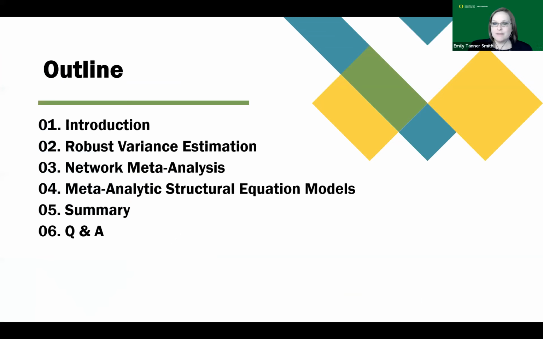So I'd like to start with a brief outline of today's webinar. I'm going to begin with a high-level overview of meta-analysis and the traditional univariate meta-regression approaches that we often see in the field. Then the majority of today's webinar is going to focus on three modern meta-analytic approaches that can be used to handle multivariate data: robust variance estimation, network meta-analysis, and meta-analytic structural equation models. And then after a brief summary and recap, we'll have ample time at the end for a Q&A session.